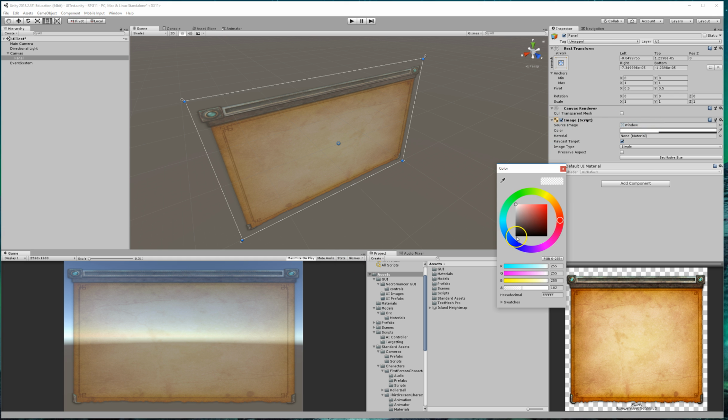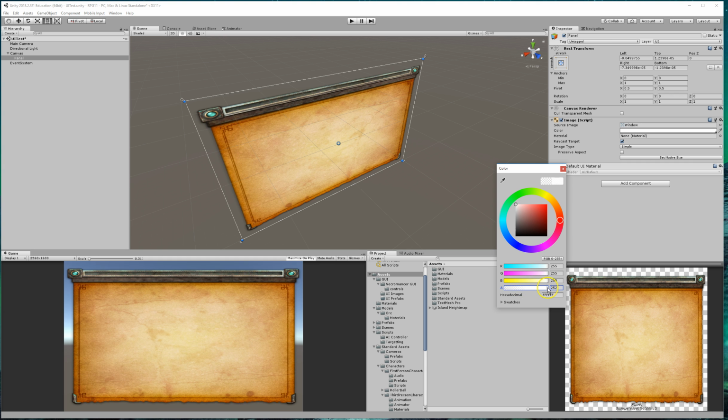Now I'm going to go over here to my panel, and I think I want to up the alpha all the way to make it completely opaque. I don't want my window to be transparent at all. So that's what alpha has done for me.